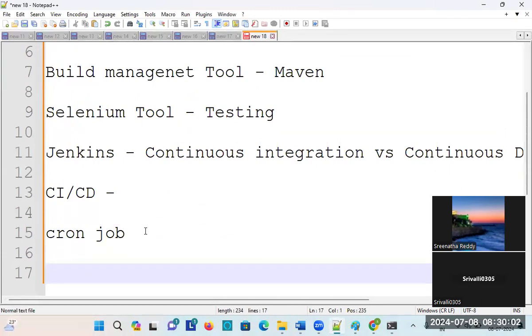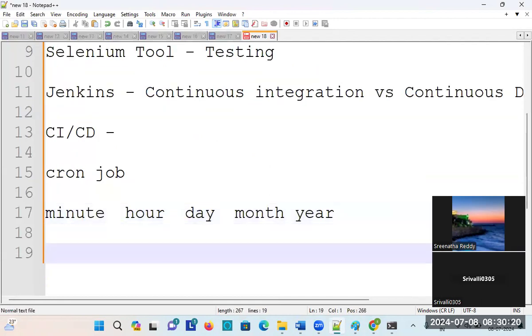How the format works: minute, hour, day, month, like this, year. This is the format of a cron job. You can set this here, and if you want to keep all blanks, you can use star, star, star like this. For example, star like this. If I want to run every 2 minutes or 3 minutes, then I can put a 3 here. So like this, we need to set up the cron job.